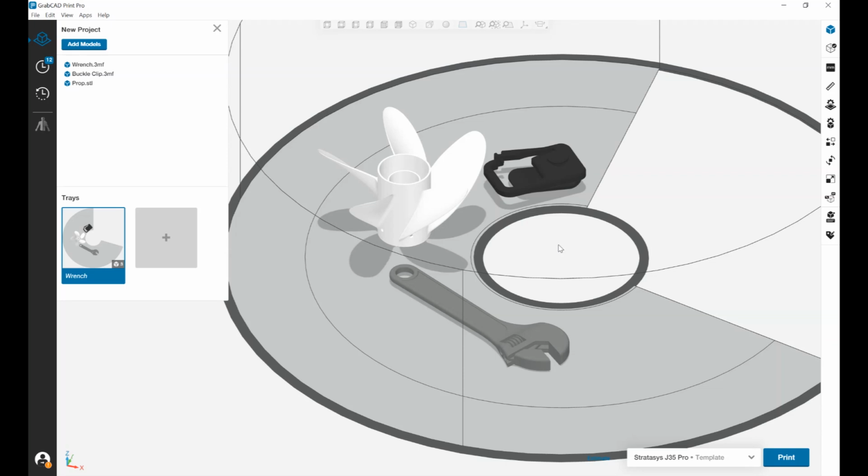In this video, we're going to look at the Arrange This Tray function for J35 and J55 printers. To start, I'm going to go to the Arrange tab on the right side menu, and the only option you will ever have when working with these machines is Arrange This Tray. I'm going to go ahead and click that now with parts loaded onto my build tray.